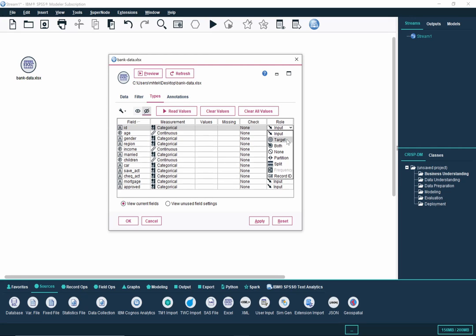In this case, I've selected the ID. ID is a record ID. It's neither input nor a target. We will get familiar with some others as well while we move forward, but the important ones are the input, the target, and the record ID that we just saw right now.